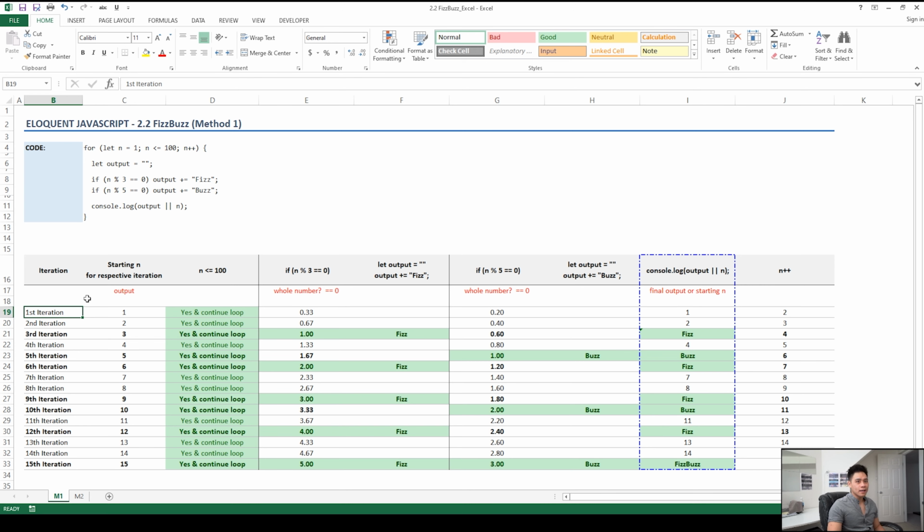So let's run through. I'll briefly describe the columns first. Column B is just the iterations. Column C is the starting n for each iteration. So for example, the first iteration is the value 1, because up here we set our starting value to start with 1. And then column D is the condition, where in our for statement, if n is less than or equal to 100, then we will keep looping.